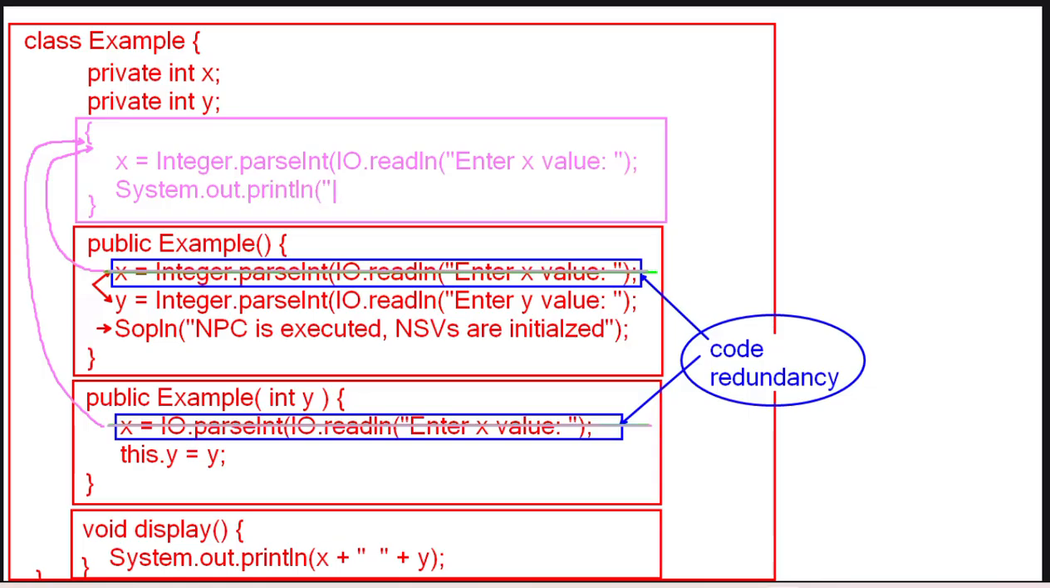What is executed? Non-static block is executed. X, non-static variable x is initialized. Okay. Now tell me, by seeing this program, you can easily answer all questions. Question number 1. What is non-static block? This is non-static block.